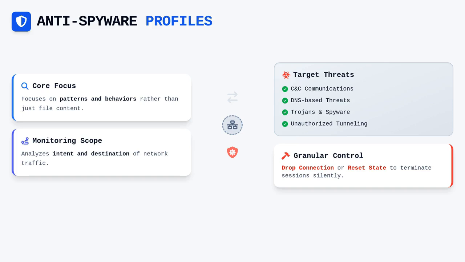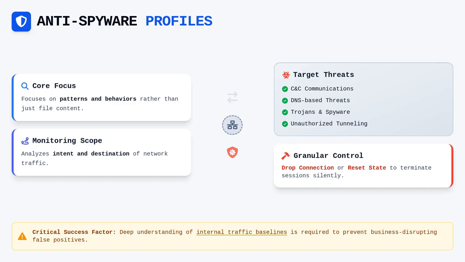This granular control is essential when dealing with compromised assets that may be attempting to leak information or pull down secondary payloads from external sources. Effective configuration requires a deep understanding of your own internal traffic baseline, so you do not inadvertently trigger false positives that disrupt legitimate business processes.